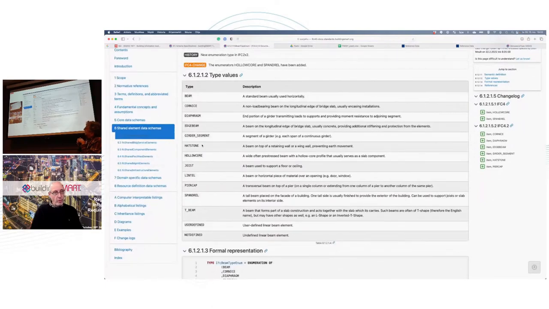For example, what is the difference between beam, diaphragm, girder segment, hatstone, joist, and spiral? Well, the spiral is maybe... Who knows? I mean, there are definitions. Exactly. Who knows?